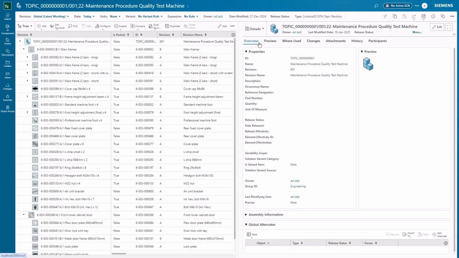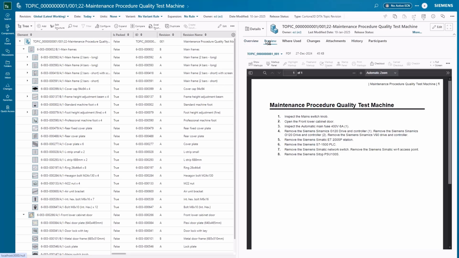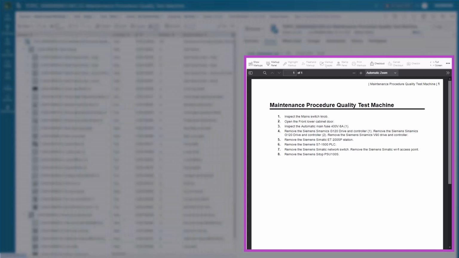I'll return to the Active Workspace to confirm that the document is automatically attached to the object and visible in the Preview tab. This eliminates manual effort, speeds up the process, and ensures the maintenance procedure is consistently documented and accessible, improving the accuracy and reliability of the instructions for future use.